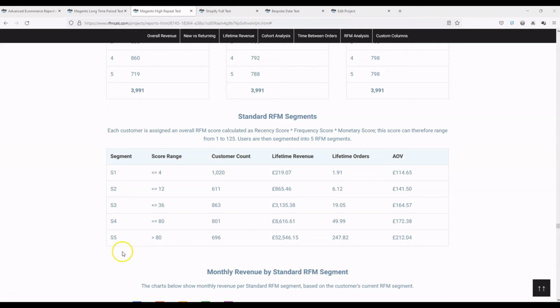And then we go all the way up to segment 5, where we've got 696 customers in this segment, but the lifetime value for these customers is massive, £52,546. Average orders is just under 248 over the lifetime, and an AOV of £212. So you've got these key S5 customers here. These are your very, very best customers.